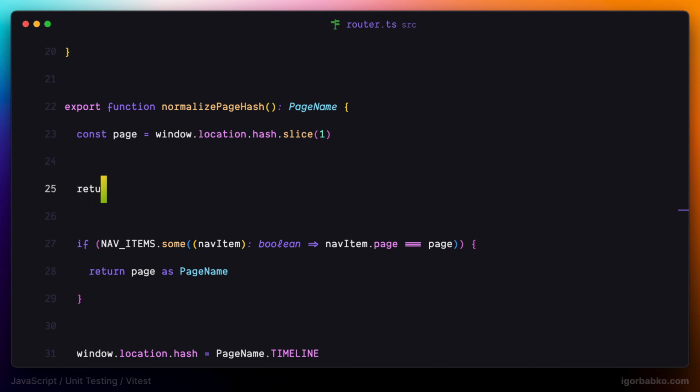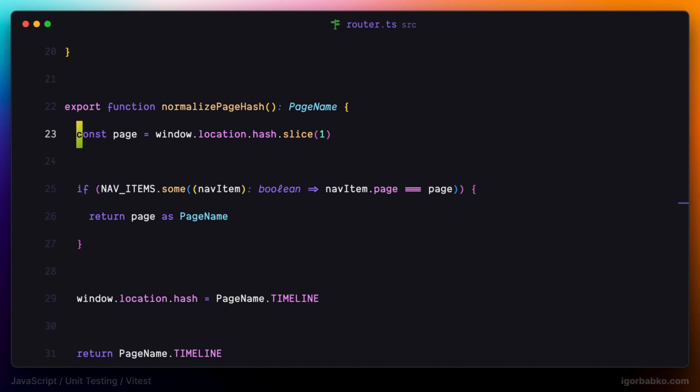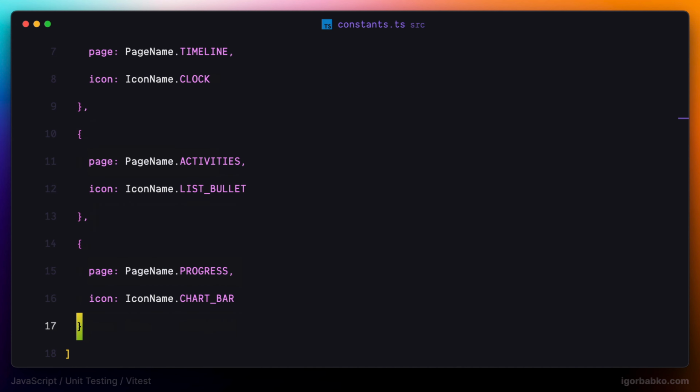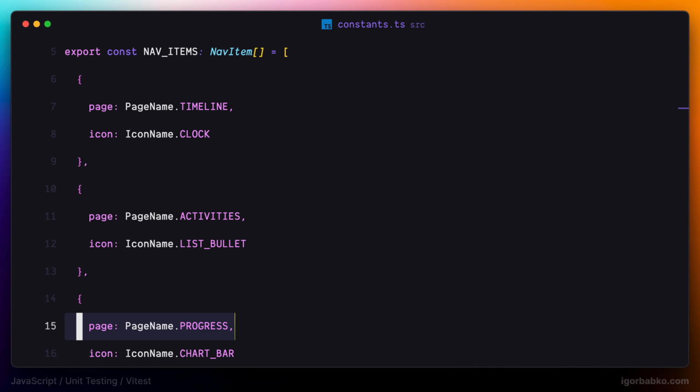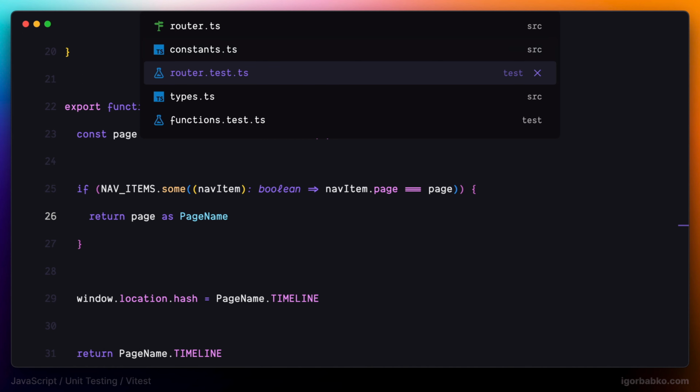Just in case, I'm going to return invalid string in here to make sure that tests will fail in this case. So by executing this expression, we iterated over all objects inside of nowItems array and checked values inside page property and compared each value with provided hash. And if any page value matches the hash, that means the page hash is valid.